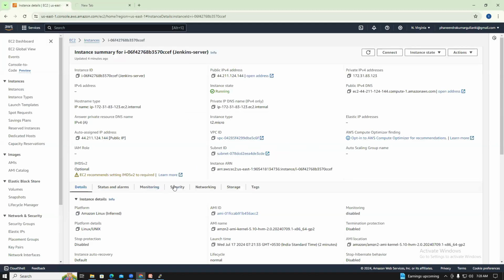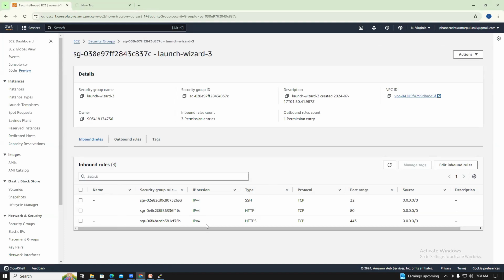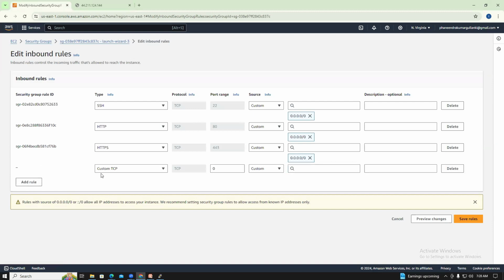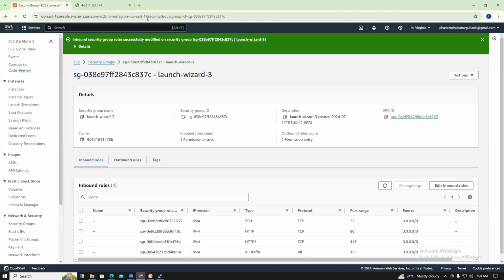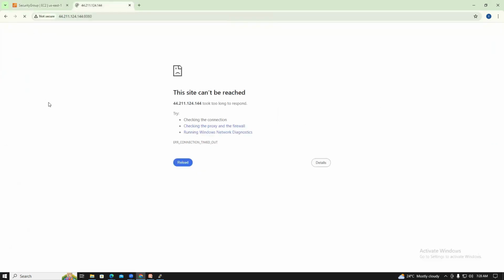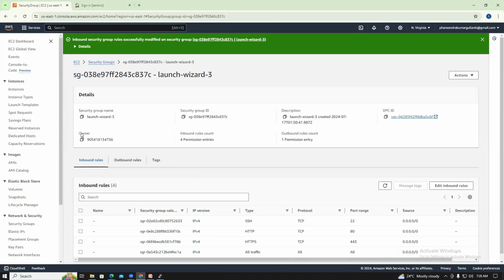So before that, in the security group inbound rules, we need to add a rule: custom, all TCP, all traffic, 0.0.0.0, and save the rule. Yeah, 8080, right? So that's the reason we are providing all traffic.